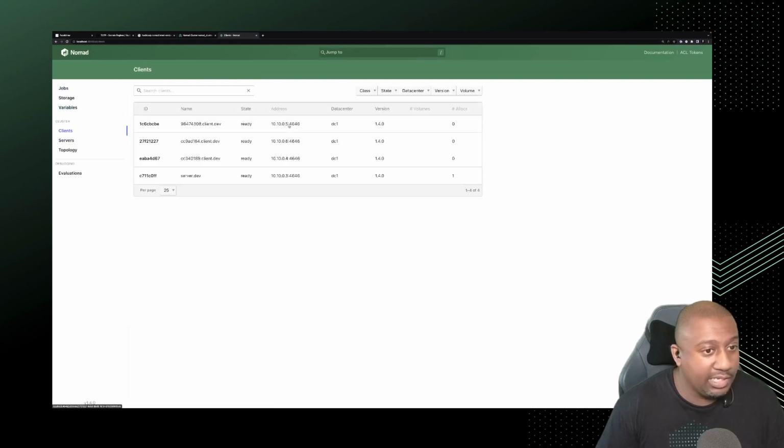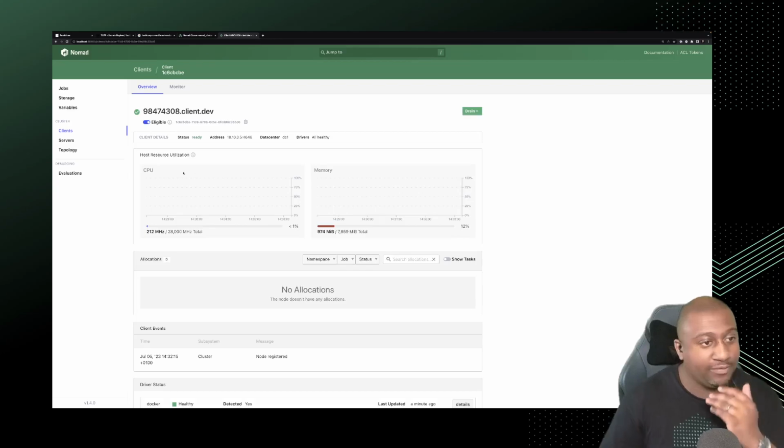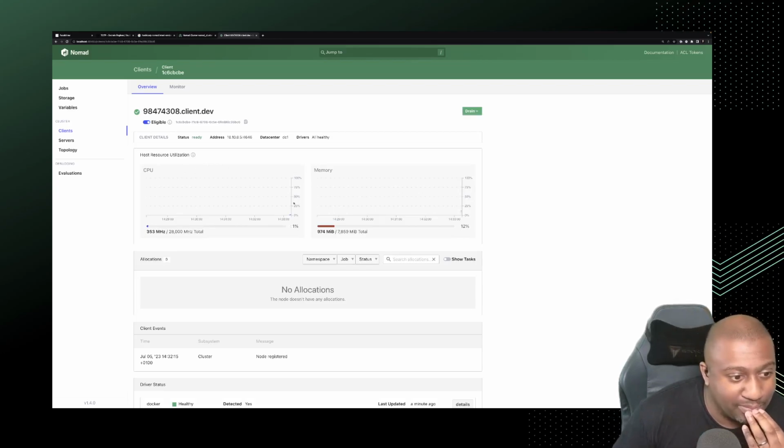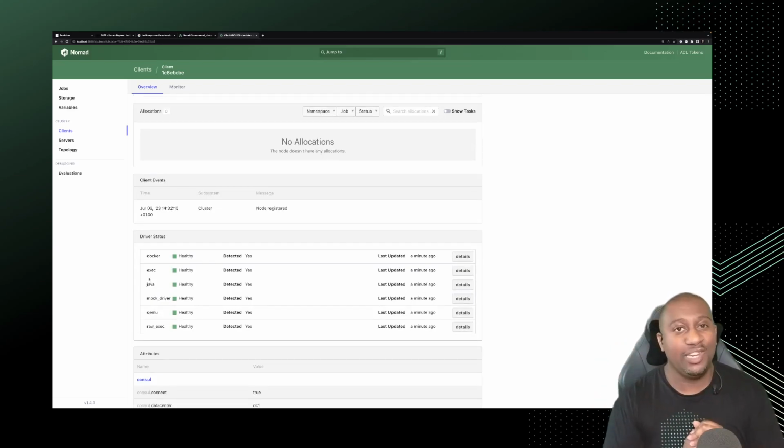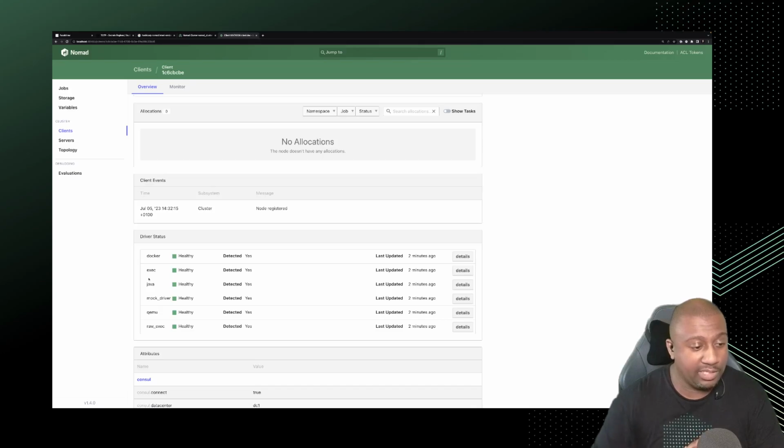Okay. So these are our clients. This is the server here. That's what's running. And these are our 3 client nodes. Let me click into them and see if it tells us anything interesting. Maybe it will have some information. The question I was asking Nick earlier on was as to the clients, what do they have installed in terms of the drivers? It looks like it has all of the basic ones installed. So you have Docker, exec, Java, mock driver, QEMU, and raw exec. So it's all there. So it's a fully fledged Nomad client, which is amazing.